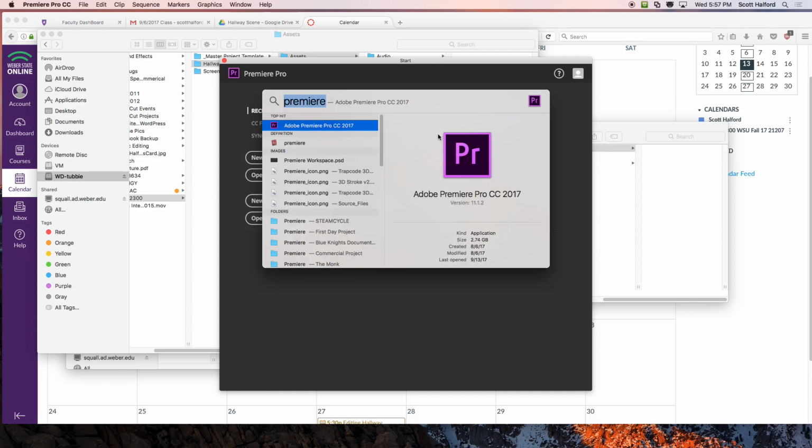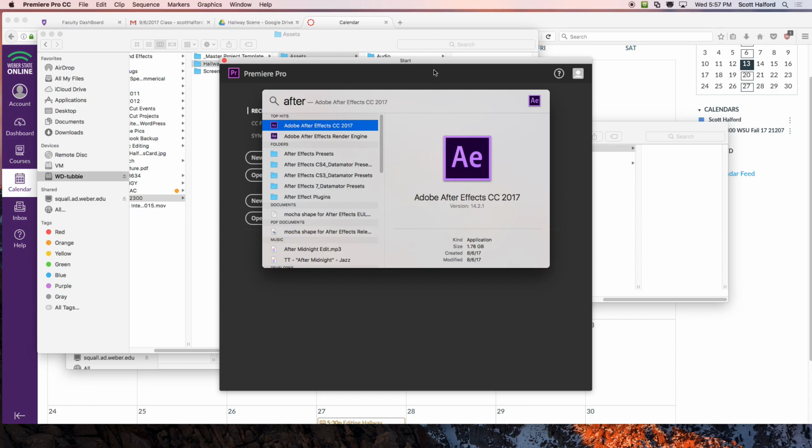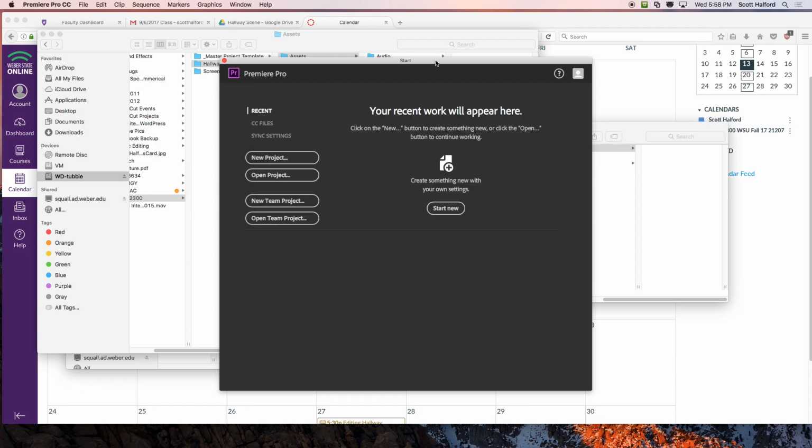So, Command Space, Premiere. After Effects, see? So we can get them all. All right. God, I love those keyboard tips, Command Space. I have a plugin in After Effects that competes with that, so I'm not in the habit of using it.